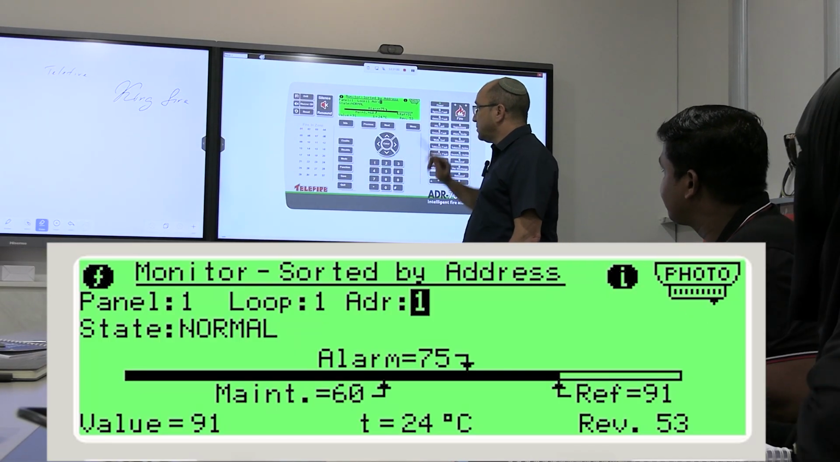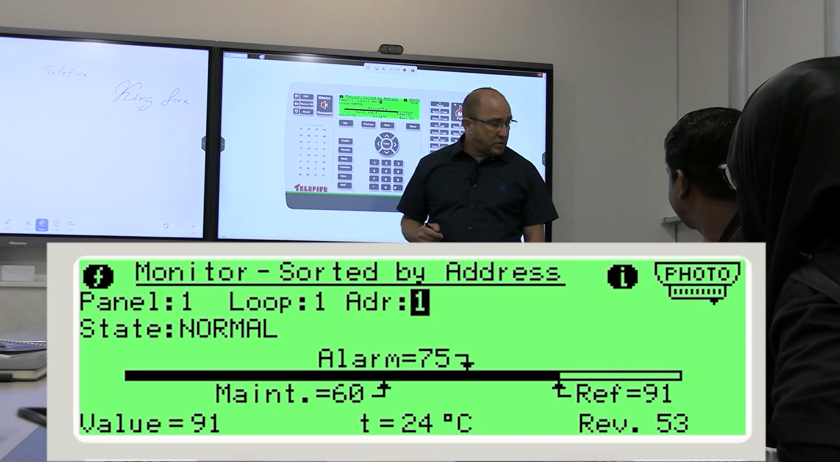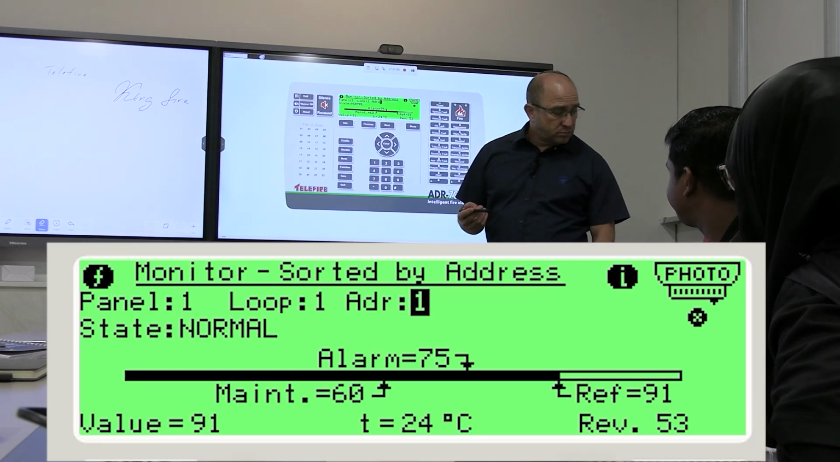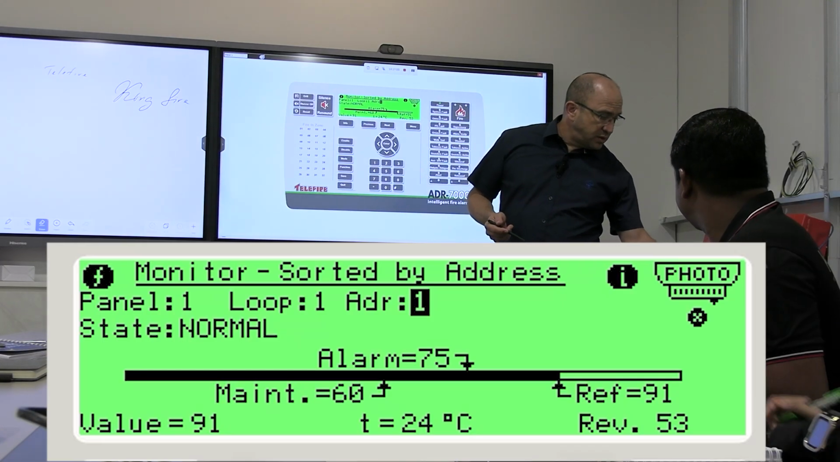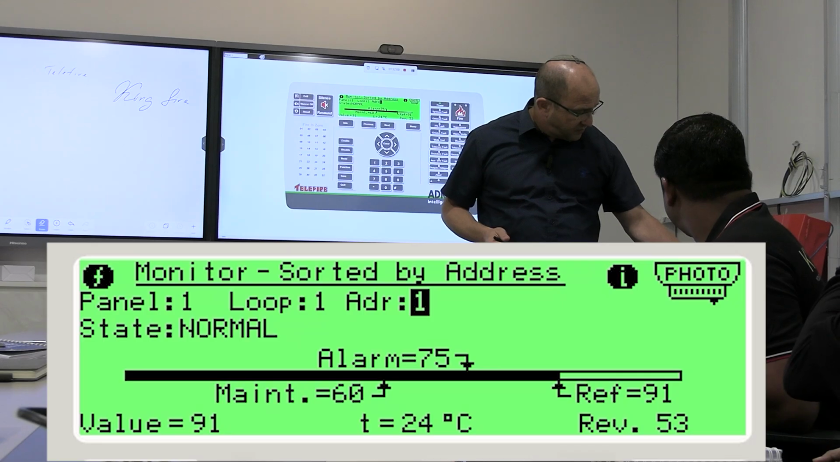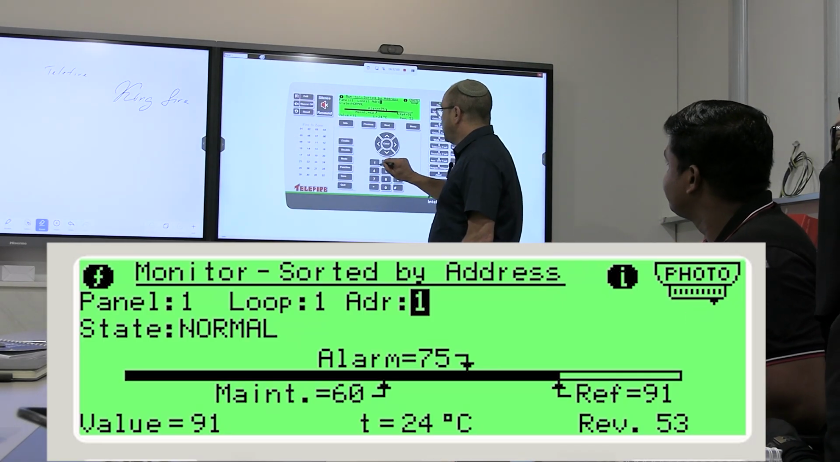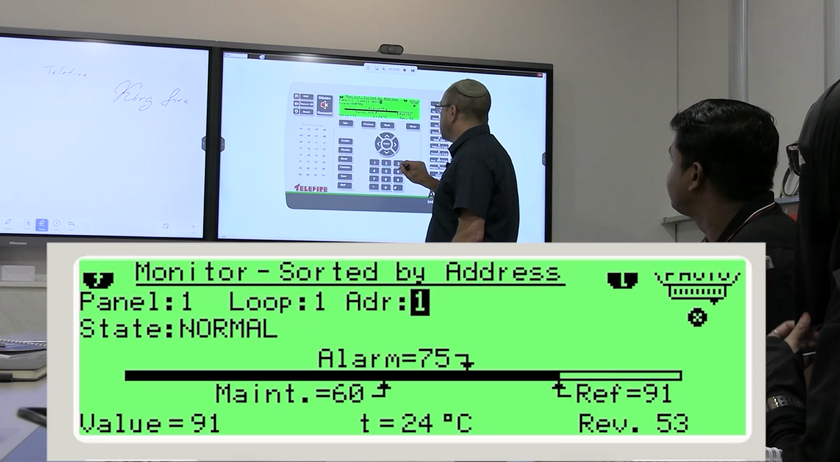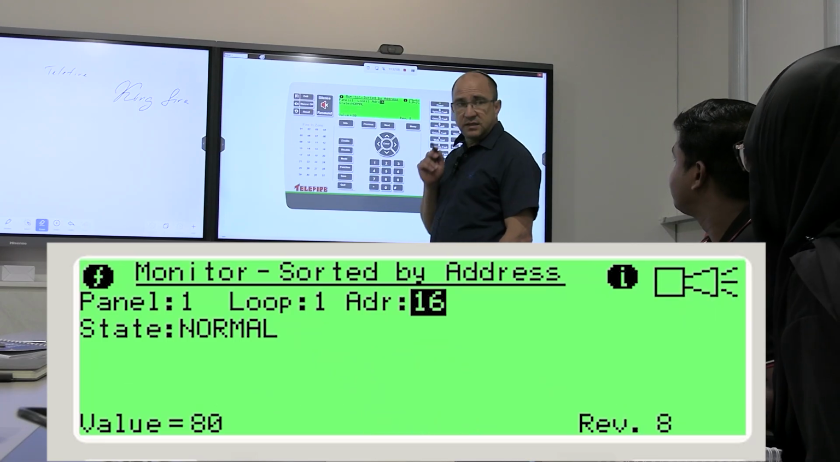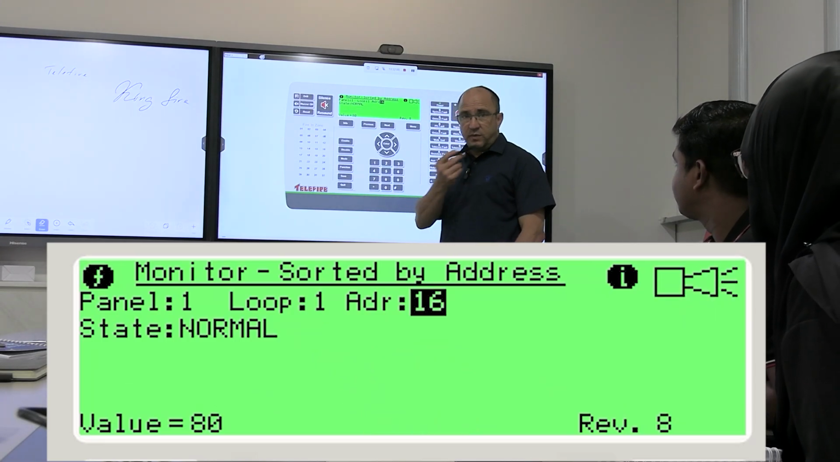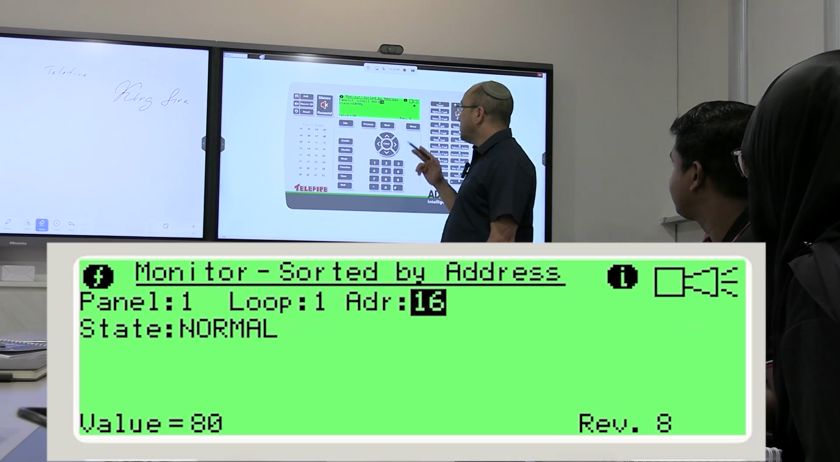So we saw this monitor. Let's go now to an output. The output address is 15, 16, and 17. That's the card. Let's go to 16, because you connected the siren to 15 and I don't want to make a noise.